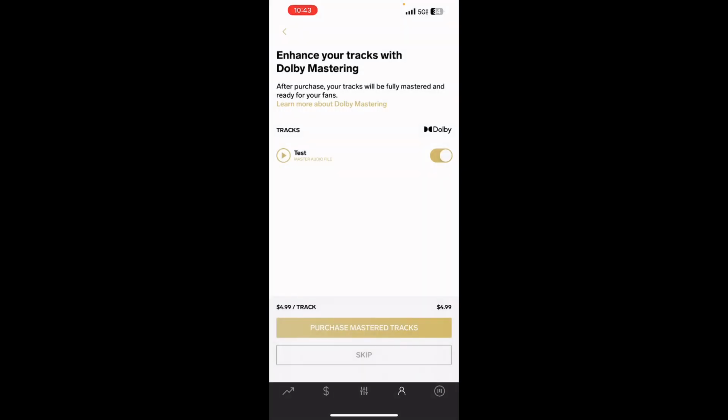Enhance your tracks with Dolby mastering. After purchase, your tracks will be fully mastered and ready for your fans. So what you have to do is toggle that button under Dolby on the right. It's already on. So if you hit it off, it says original audio file. If you turn it on, it says master audio file. You can press the button to give it a listen.